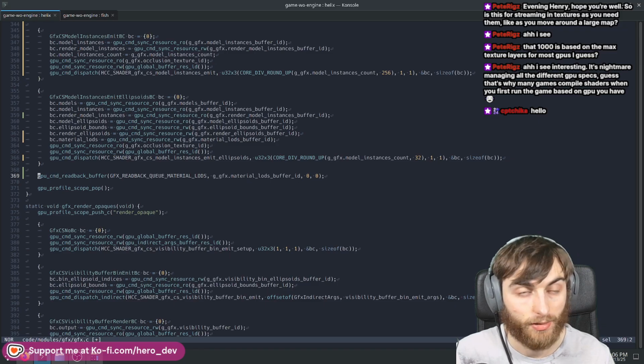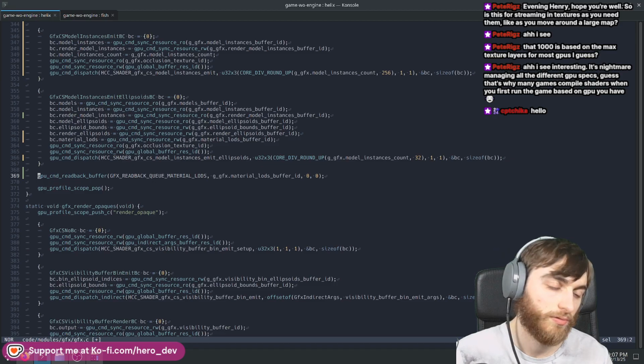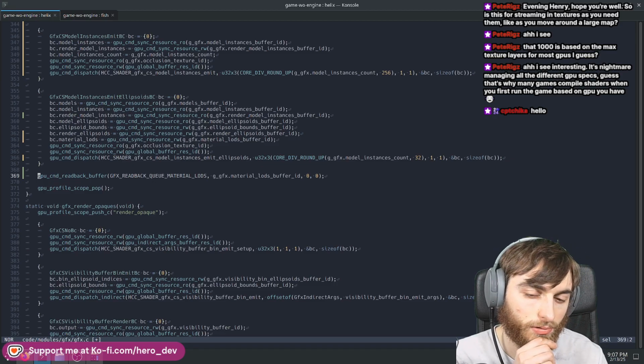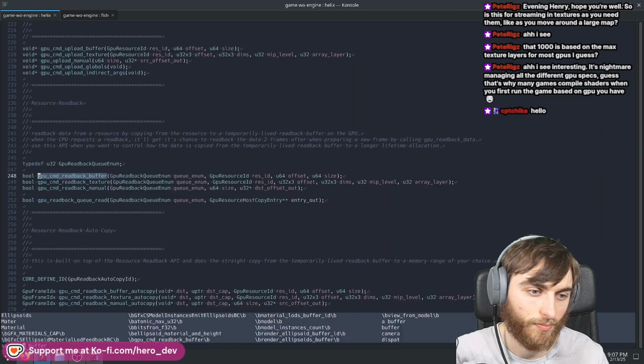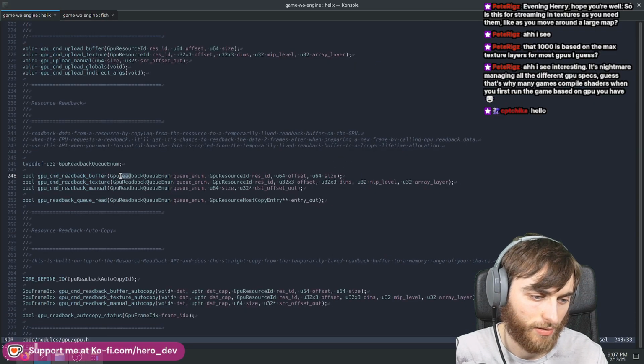So that'll read back. Now we've got to process that in the readback queue. So actually, sorry, technically you can read back anywhere, I think. There's no readback sections anymore in my code base. I used to have specific sections for reading back, but I think, yeah, queue read. So I just have to do this thingy.